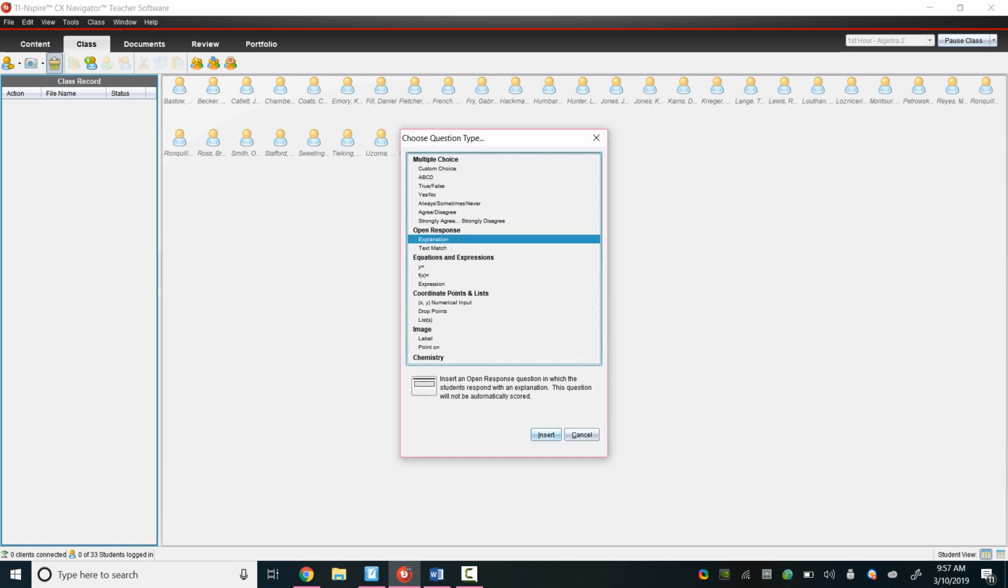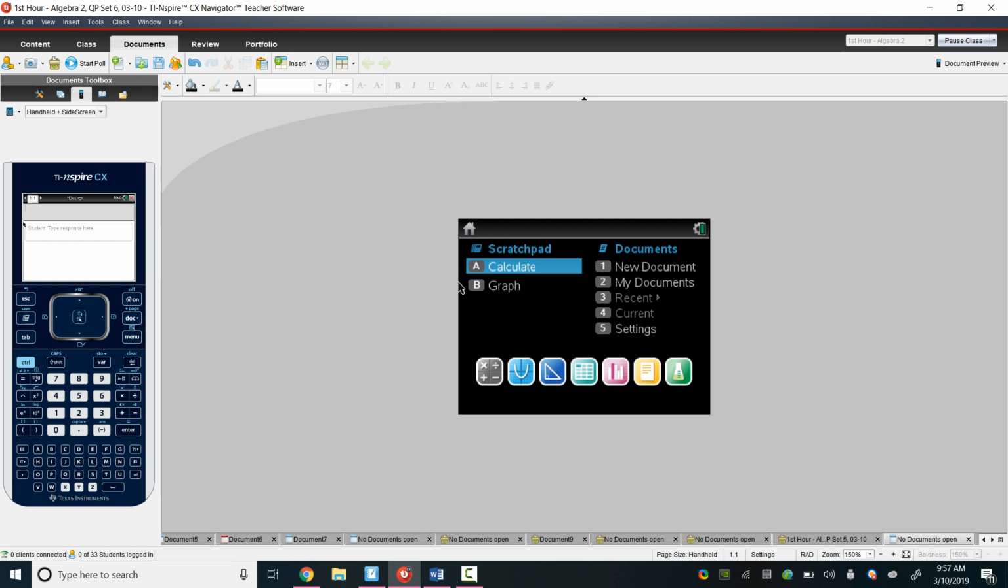Then it opens up this box and you can choose the type of questions you want to send your students: multiple choice, open response, a coordinate point. I usually send my students just an open response explanation. If you are working with equations, you can send out a box where they can type in just their equation, like y equals or f of x. But as I said, I usually just send out an explanation, open-ended box. So let's go ahead and insert that.